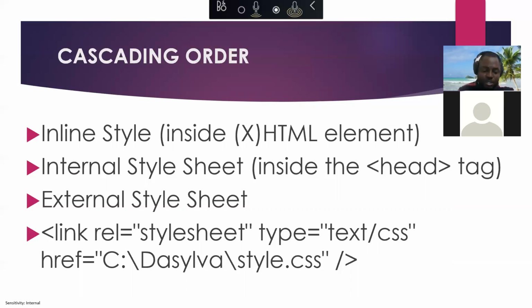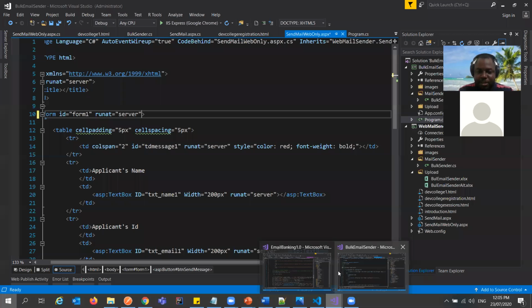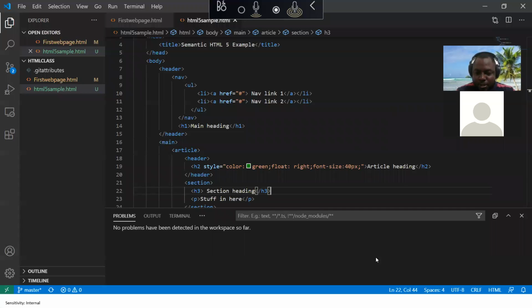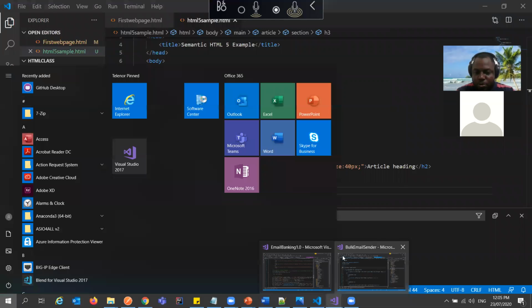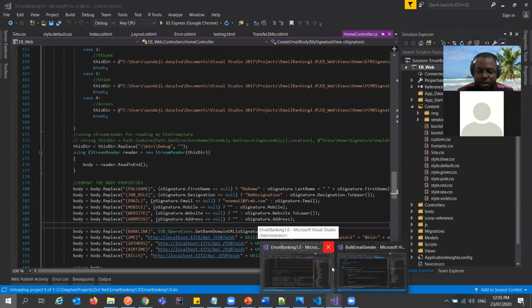So I've explained the inline. Let's look at the embedded or the internal CSS. Yeah. Sorry, my system is too slow, so I want to close some of these applications that I opened and I'm not using them. I hope I'm sharing my full screen. Please, in case you can't see my screen, let me know so I can do that.